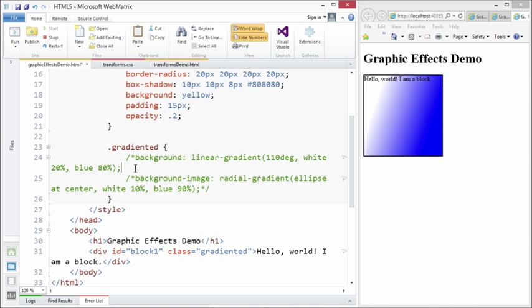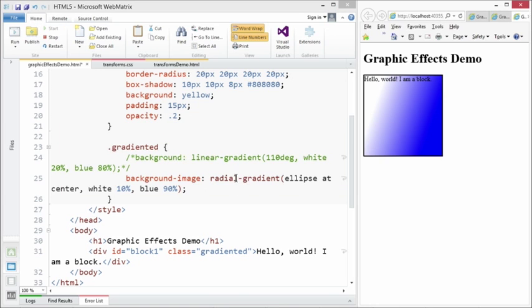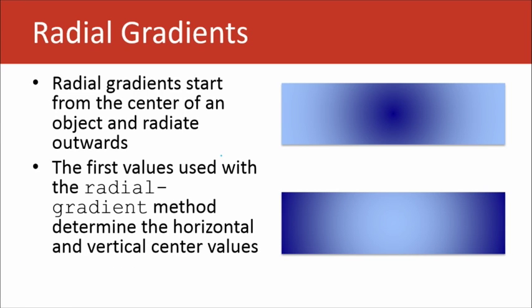And then I'm going to uncomment this next example before I actually go on to talk about it on our presentation. All right, so next we'll talk about radial gradients. They start from the center of an object and then they radiate outwards. And they actually can take different shapes. They can either be a perfect circle or an ellipse, which is sort of like an oval. And we're talking about a rudimentary definition there.